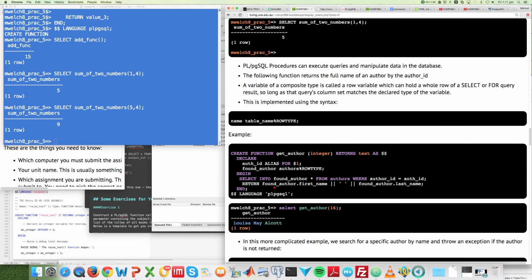Here we have our begin block, so we're selecting into our found author variable. Remember, our found author variable is a row type for our author, and then we're returning the first name and last name concatenated together with a space. The string concatenation operator in PostgreSQL is the double pipe there, so we can concatenate our strings together to return rich strings.